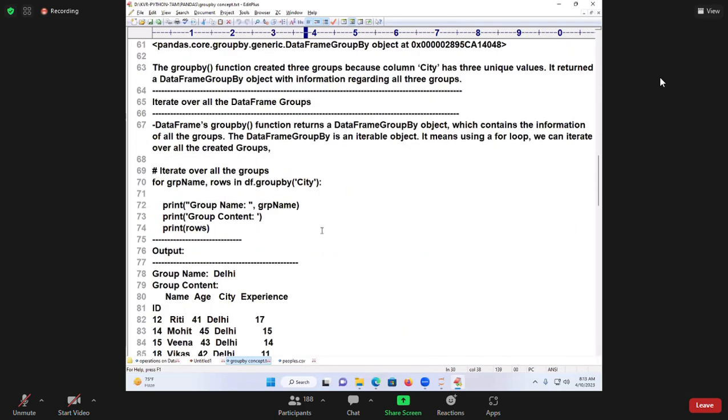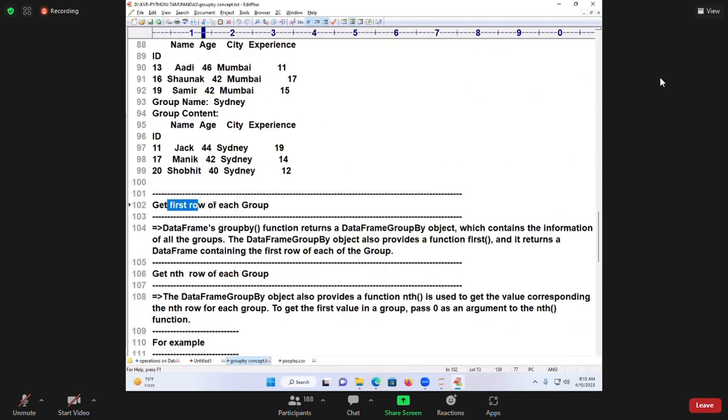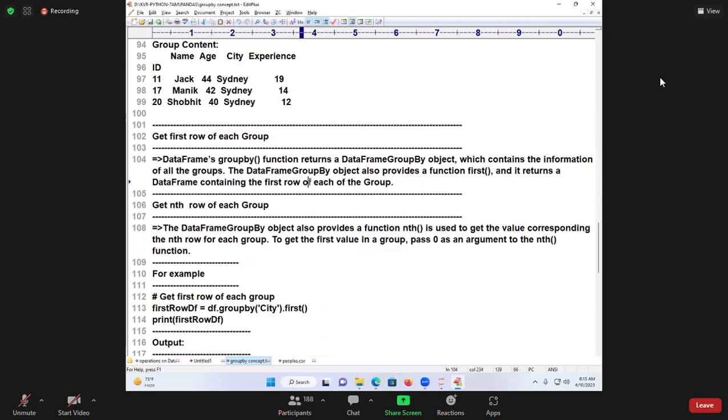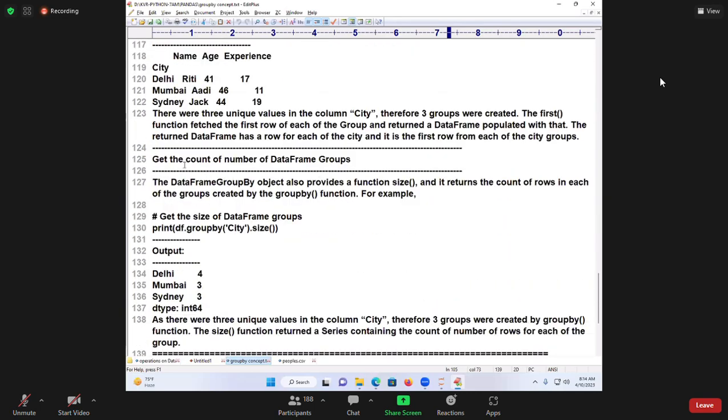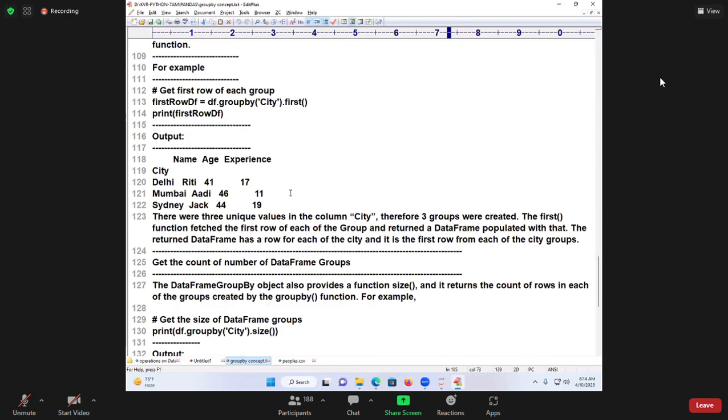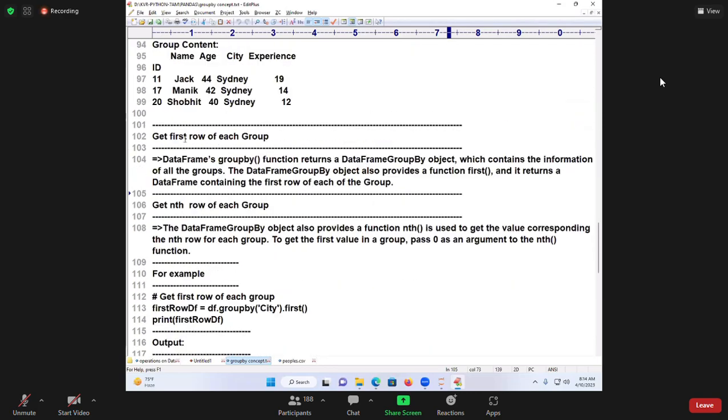So under that, if you come to get the first row of each group, how do you get it? The DataFrame groupby function returns an object which contains the information of all groups. The groupby object also provides a function called first. It returns a DataFrame containing the first row of each group. So how do you apply that?